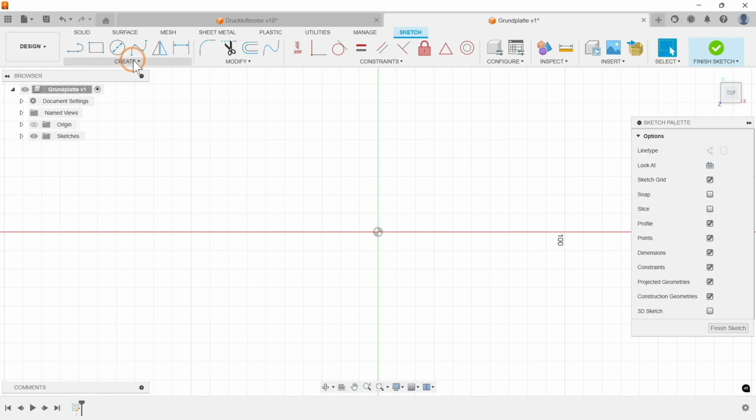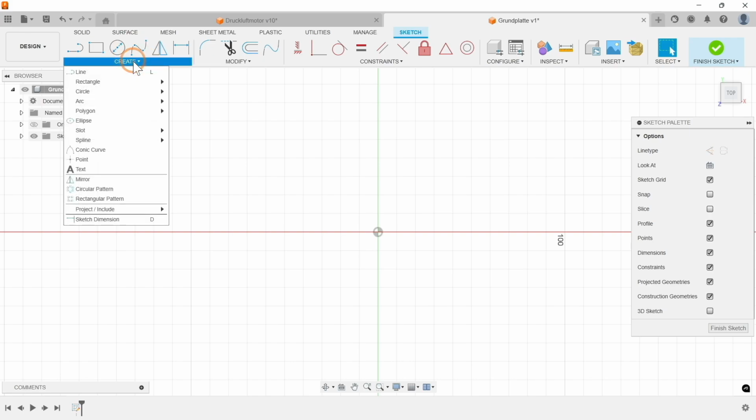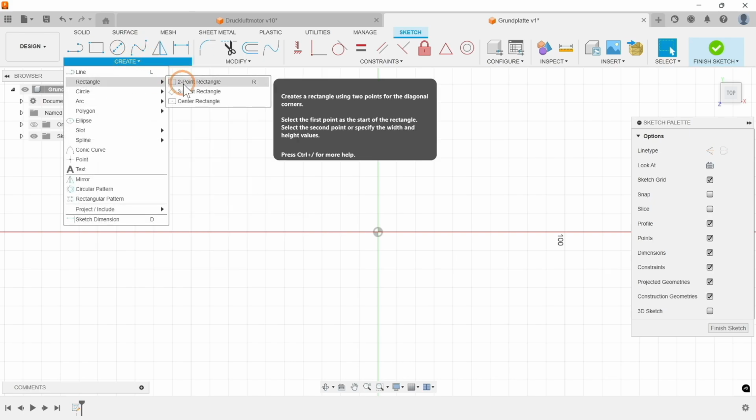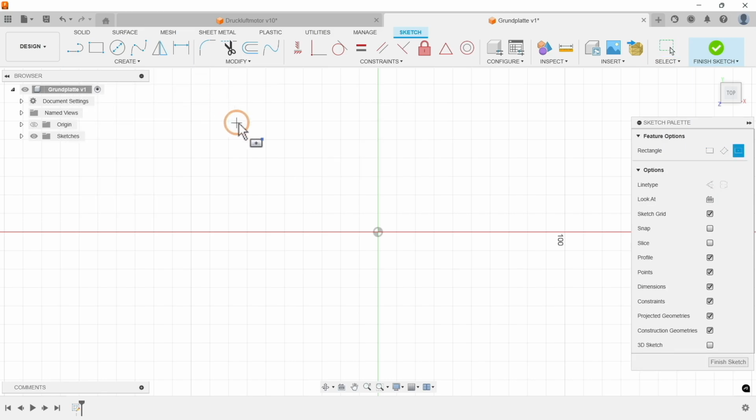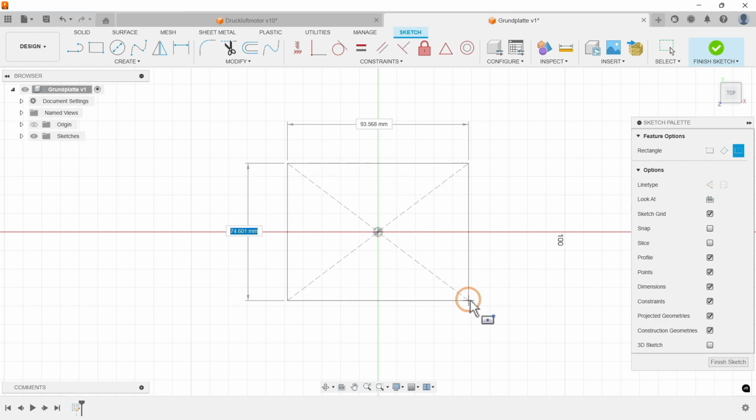To do this, we select Rectangle in the Create menu and then Center Rectangle. Moving the mouse pointer to the origin, a small blue square, which is called the snap, appears. The snap indicates that we can anchor the center of the rectangle precisely at the origin. Click with the left mouse button to start the rectangle and then move the mouse.